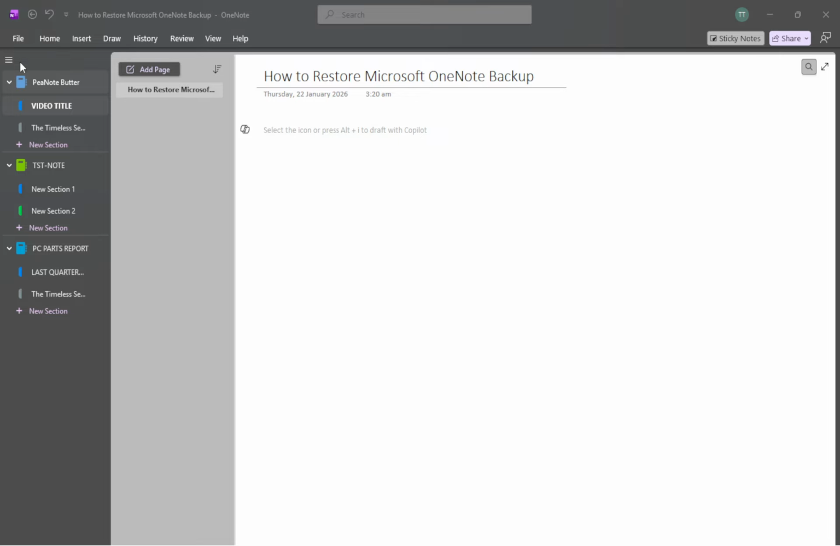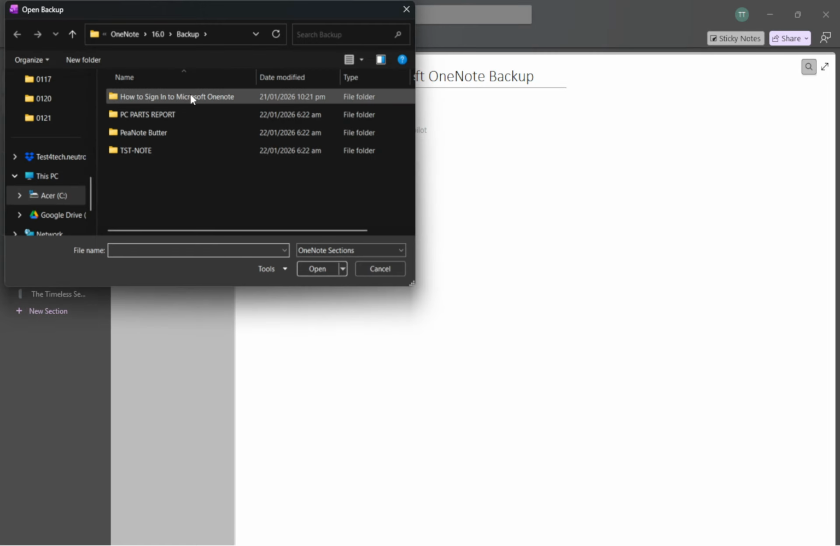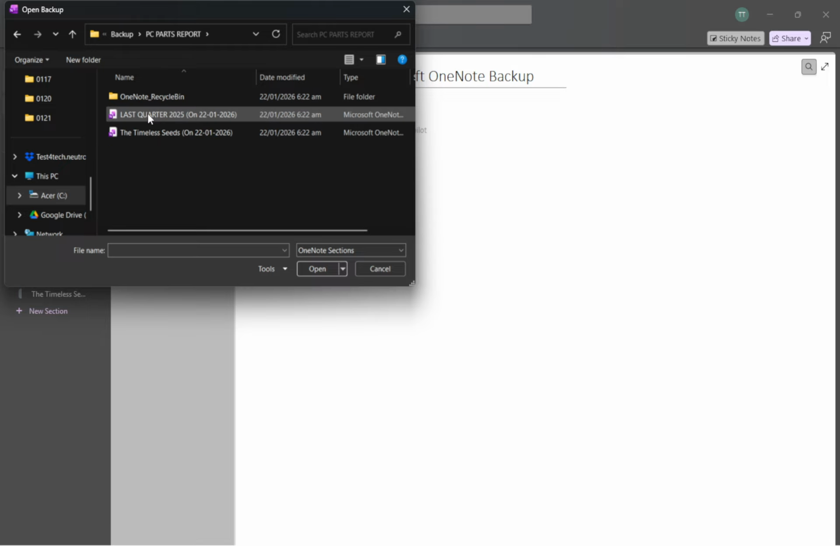Start by opening the OneNote desktop app. Go to the File tab, then choose Info. On the right side, click Open Backups. OneNote will show you a list of backup folders and files it has on your computer. You'll typically see folders by notebook, and inside them, section files with date and timestamps. Those timestamps help you pick the version you want, especially if you're restoring something that changed recently.